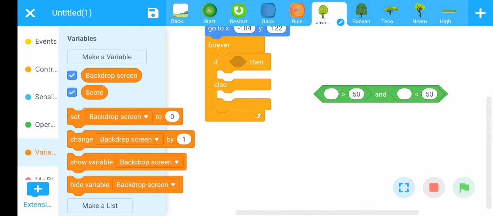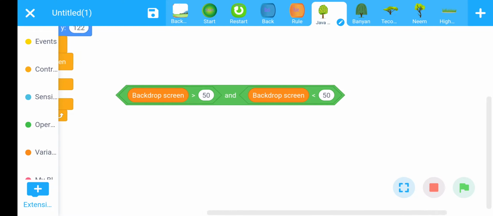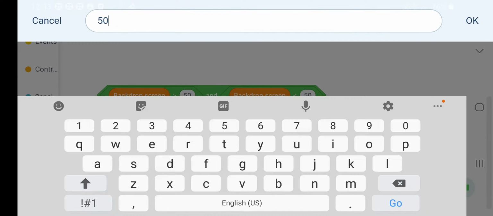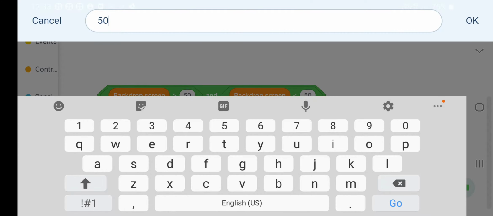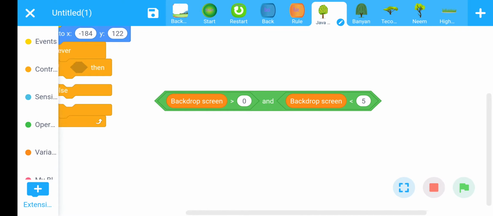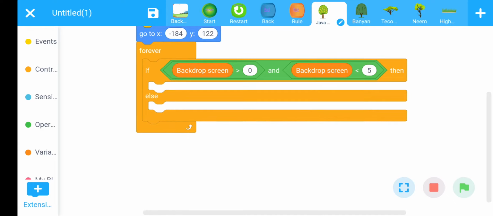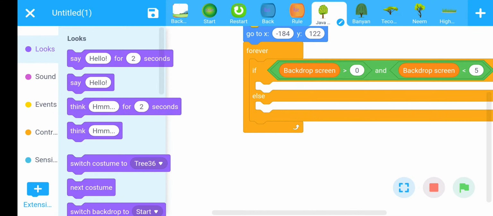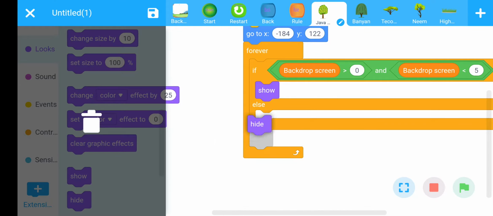Go to variable section, use backdrop screen variable. If backdrop screen variable has greater than 0 value and less than 5 value, that means we have considered 1, 2, 3 and 4 numbers for the backdrop screen variable, then this tree should be shown on the screen. Go to look section and choose show command here, and otherwise this should be hide.